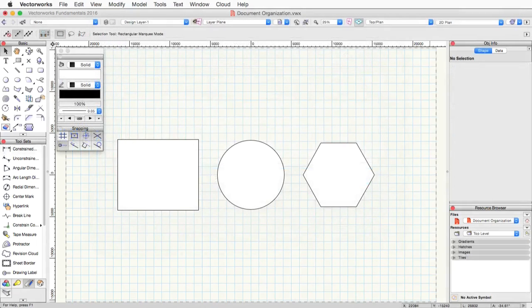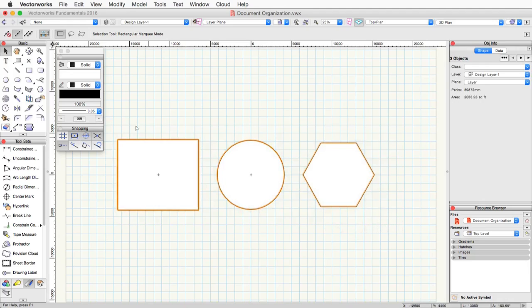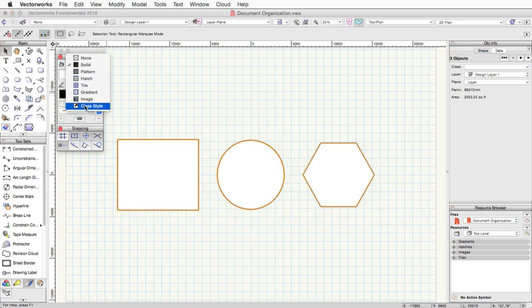If you want objects to use class attribute settings, in addition to setting up the class attribute settings here, you also have to make sure the object is set to use class attributes. This is done in the Attributes palette. You just set the desired attribute to class style.